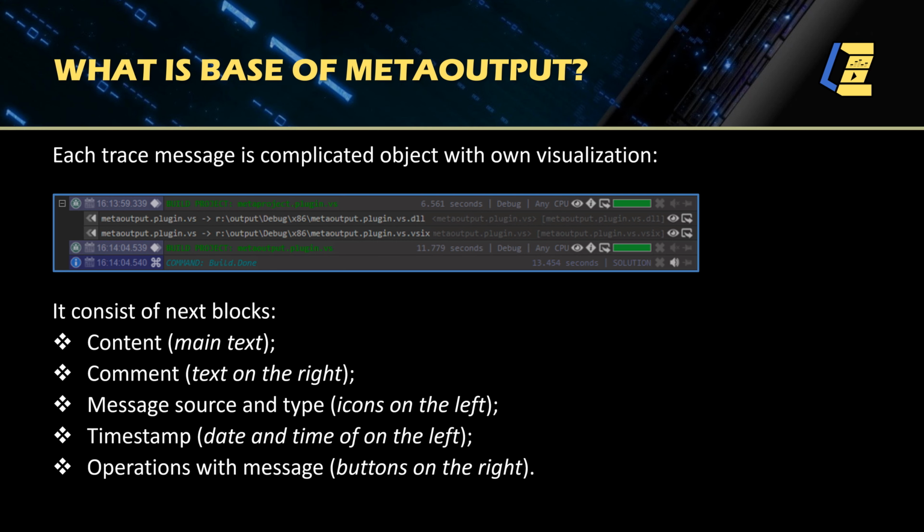What is the base of MetaOutput? Each trace message is a complicated object with its own visualization. It consists of the next blocks. Content, the main text. Comment, text on the right. Message source and type, icons on the left. Timestamp, date and time, on the left. Operations with message, buttons on the right.